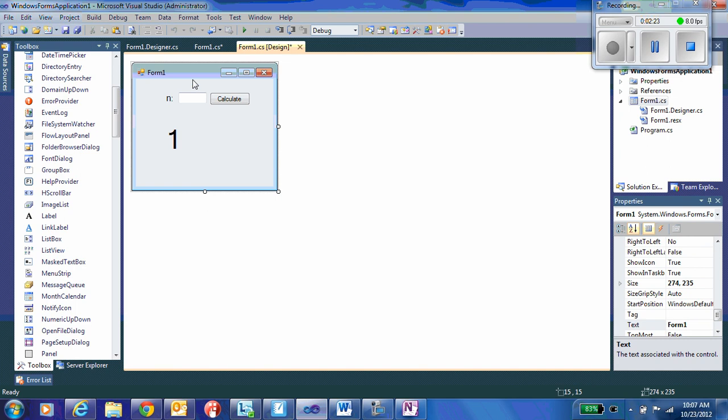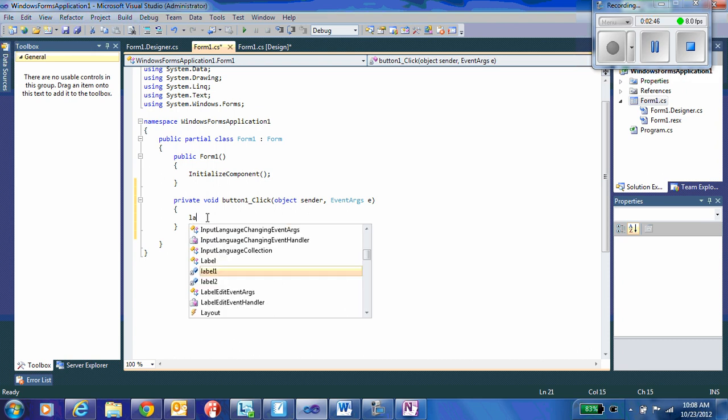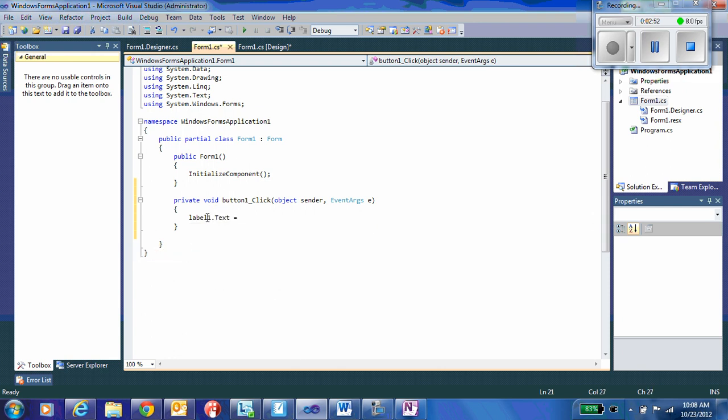I've created a little Windows form program here where I have a text box where the person's going to enter in the value, the term they want to calculate. They'll hit the calculate button and it will display the result here. So let's go ahead and work on our button click event. This is where we're going to have it display the value of the function. So we'll say that label 1, that's where we're going to get our results. Label1.text is going to equal, now we would need to call the function.